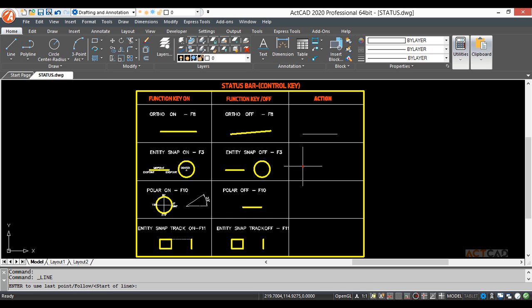Now, I'm drawing a line again. And again, I'm drawing a circle. So from the endpoint of this line to the center of the circle, we have to draw another line. Here, we are getting all the indications. It's because of the entity snap. So make sure it's on and work perfectly.